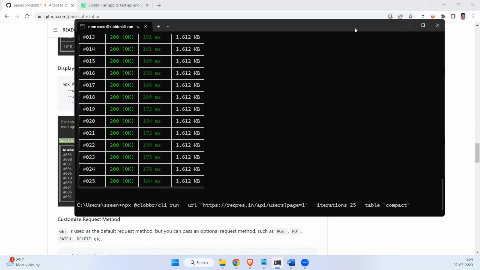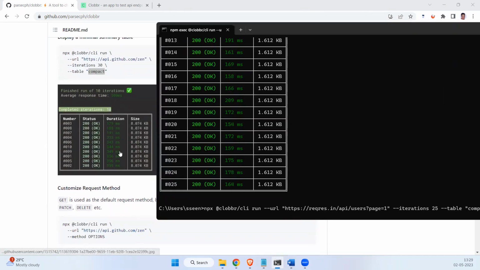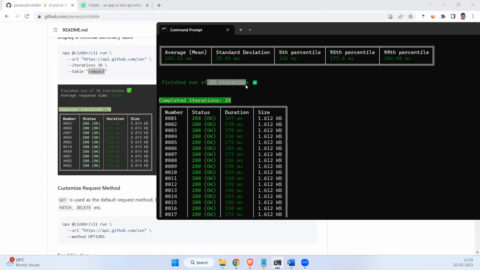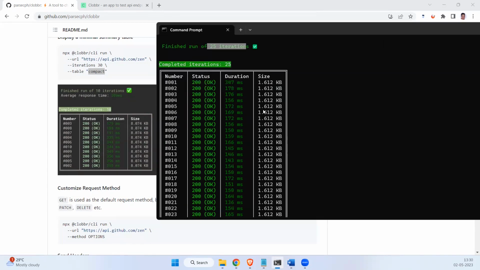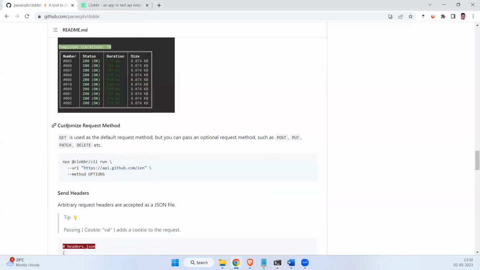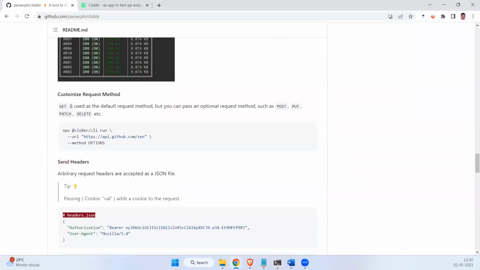Okay, so now it is going to give the table format like this in the compact view. It got executed, all 25 iterations are done, and this is the view that we are getting. And you can customize your request also. For example, if you are going to use any get method, post method, put method, then this is the way we have to use.